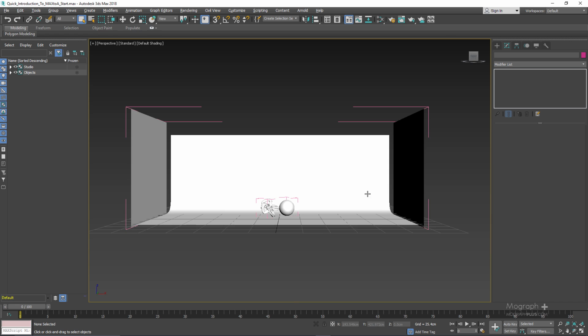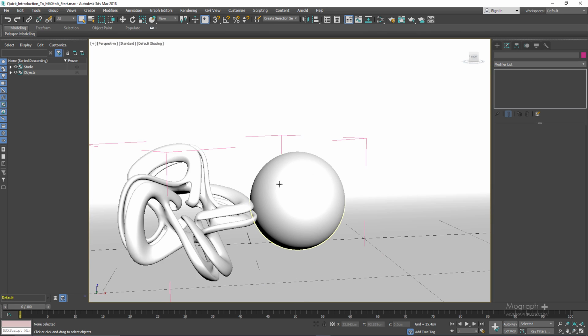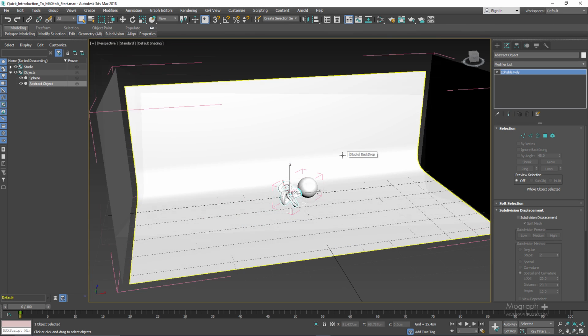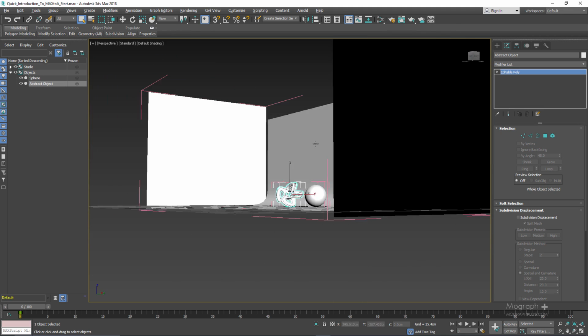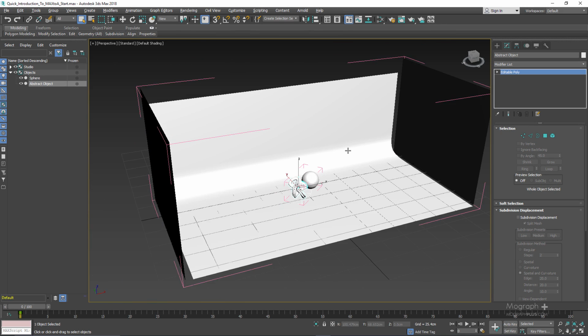Okay, the scene we have, as you can see, is this simple studio setup with some basic objects. So let's try to create some lights, create a few shaders maybe, and set up our final render after that.